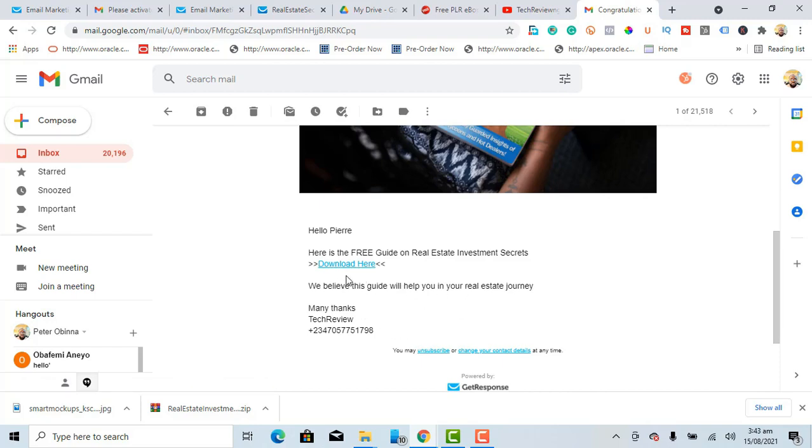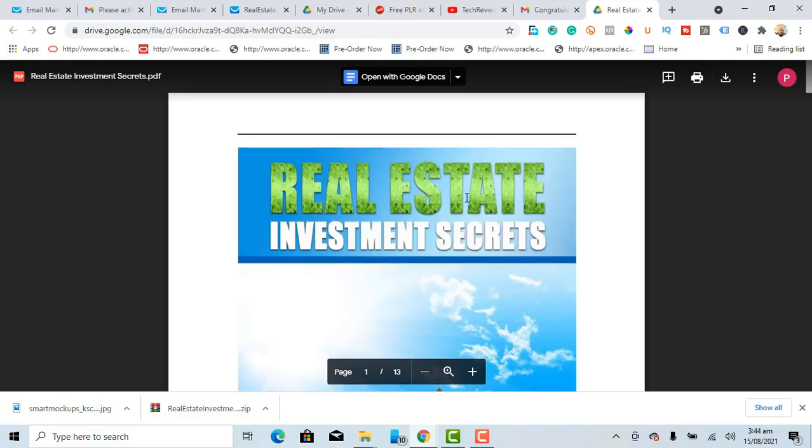Now, once the person clicks on this link, automatically it will load up the PDF material for the person to start reading up. So you can see the material is now loaded. The lead magnet, rather, is now available for you to view. You can view and download it for later use and all that. Okay, so that's one user to show you the system is working well.